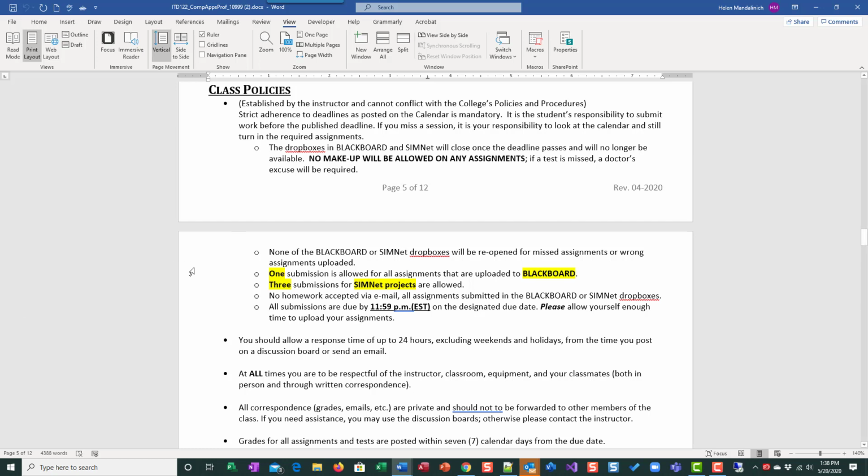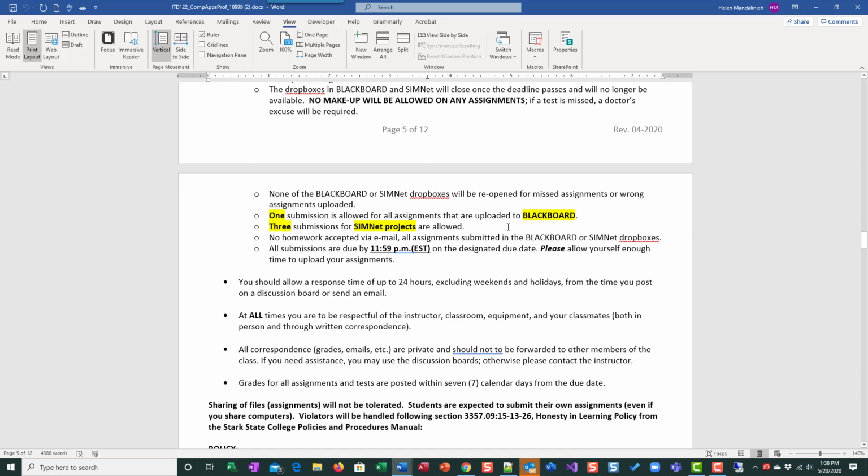All right, 1 submission is allowed for the things in Blackboard, 3 for those SimNet projects. Don't send me email with the assignments expecting me to grade it. Now, if you have a question and you are asking about something you're in the middle of, send me the file so I can look at it and give a detailed explanation, and I will get back to you.